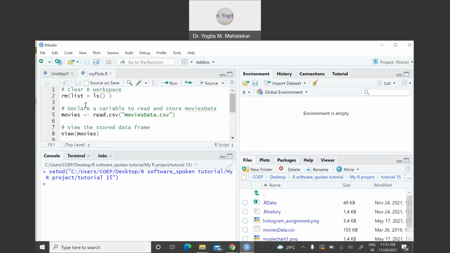So now to clear R workspace, we will compile this command rm inside the round bracket list is equal to ls open bracket empty bracket. So let me just go to that line and I will press Control Enter. When I press Control Enter, it means that we have cleared our workspace.